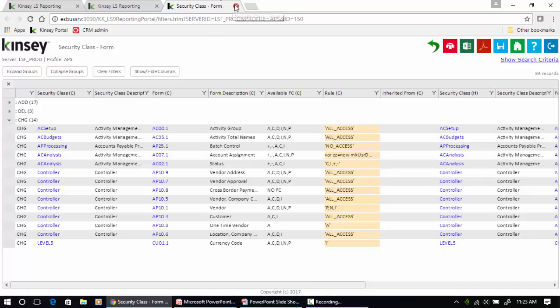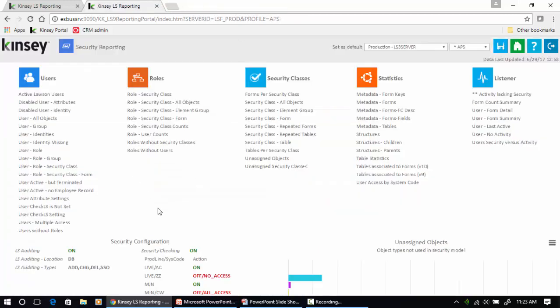But I can do this type of comparison on virtually every report I have out here. Again, there are some things we can't do, the multiple access and the termination reports, those are not going to be comparison reports. But the majority of your standard reports are all going to be comparable.